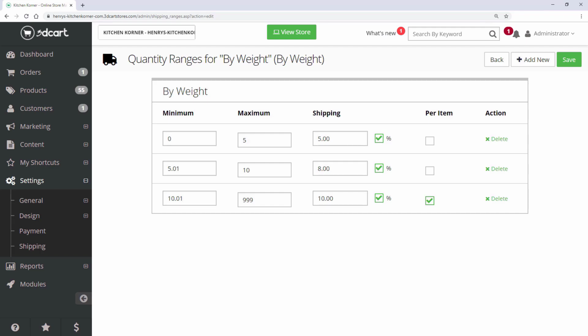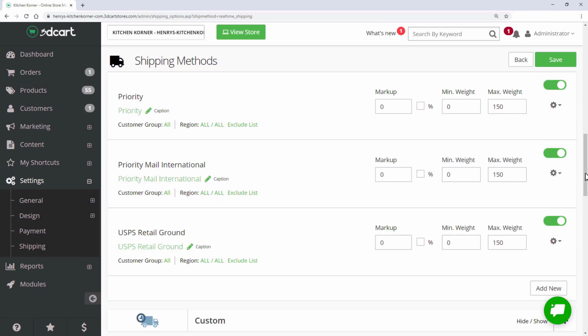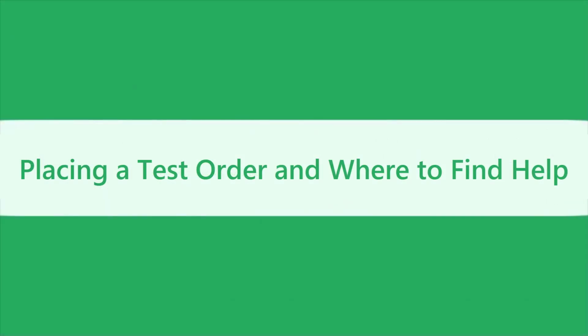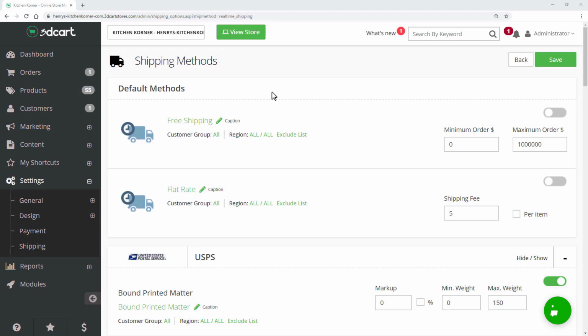Okay, so once all the ranges were added, I clicked on Save, and we're all set. The store's shipping methods have been added, and I'm ready for a test. So let's see everything in action as I click on View Store and place a test order.